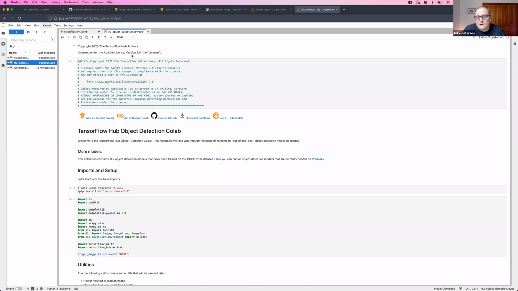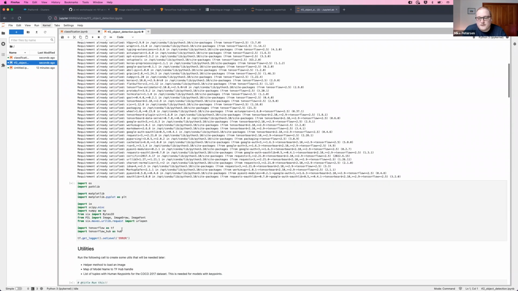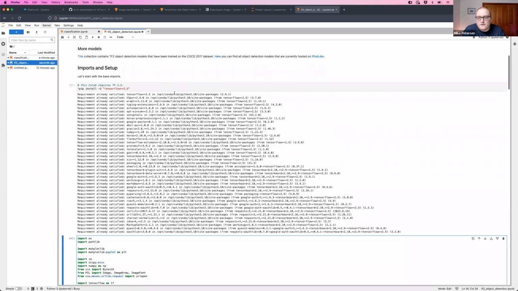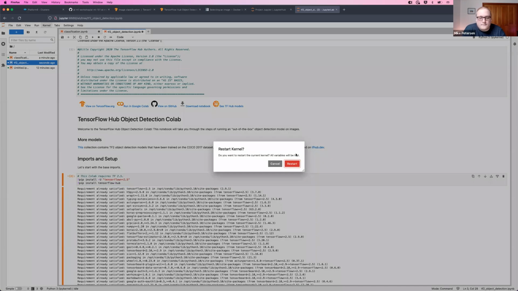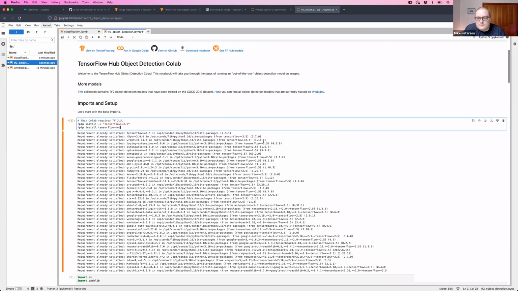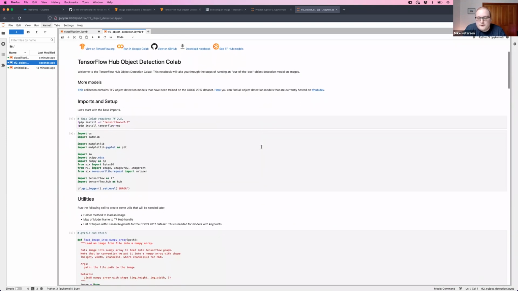Hold on. With this one, if you're running through this after the fact on GitHub, what I have to do first is, if you notice here, import TensorFlow hub as hub. I don't actually have that installed, so all I've got to do is modify this real quick, and then let's restart it. That'll actually install TensorFlow hub, and then it'll run through all this.